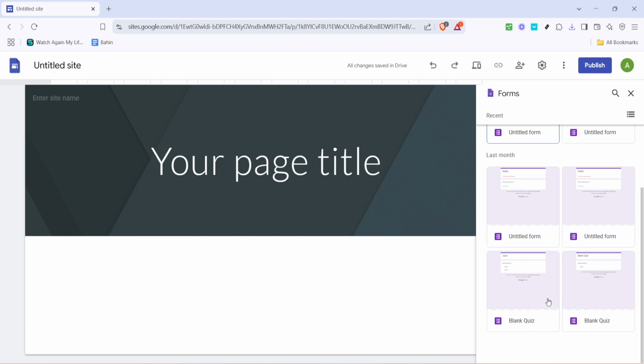Next, you'll need to select the form you wish to add. It's important to ensure that this form is already created and published. Why? Because only published forms can be embedded into your site and shared with a wider audience. If you haven't published your form yet, it won't show up in the list of available forms to select from, so make sure you've taken care of that step beforehand.